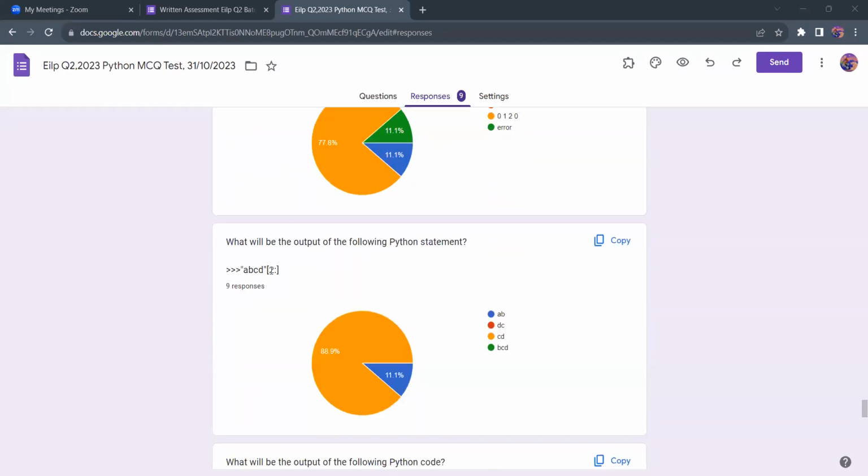Okay, so this one. What will be the output of the following Python statement? ABCD, 2 colon. Simple: A, B, C, D. 2 means not the first two. This is C and D, with indexes 0, 1, 2, 3. 2 means starting from here. So CD. CD is the right answer. Now move on to the next.